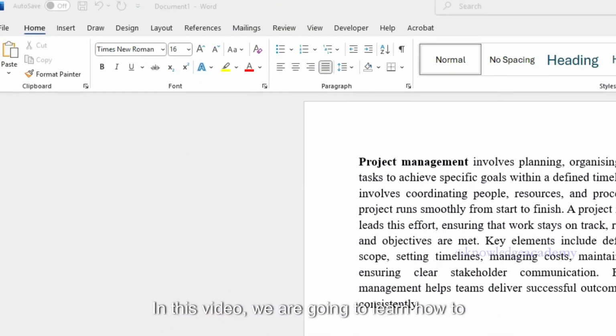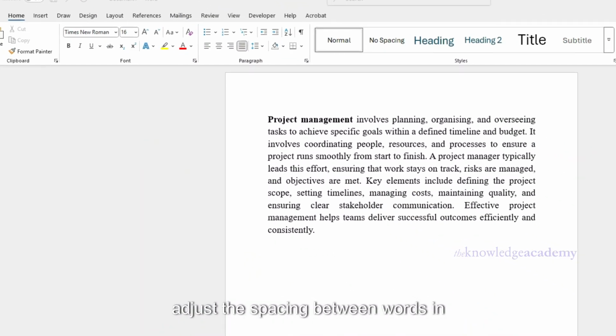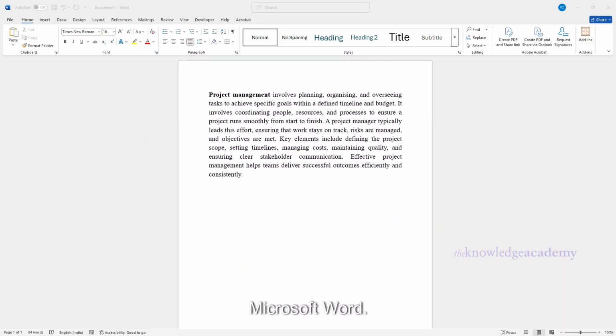In this video, we are going to learn how to adjust the spacing between words in Microsoft Word. Inconsistent spacing can occur when using multiple fonts or font sizes in your document, affecting its professional appearance. Adjusting the spacing between words will help enhance readability and ensure consistency throughout. Follow these easy steps to adjust spacing without altering the spacing between individual letters.